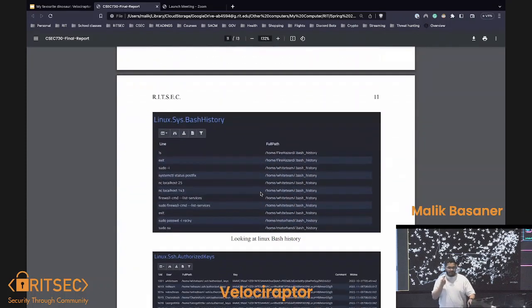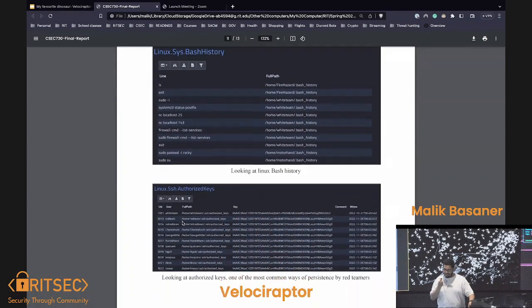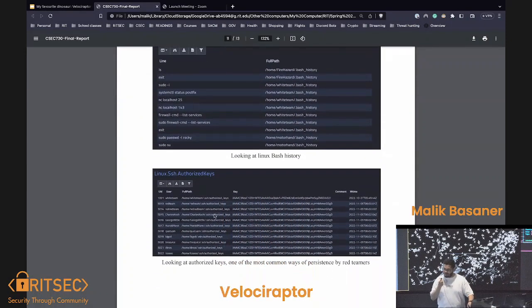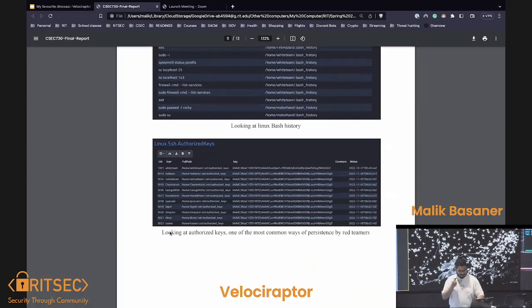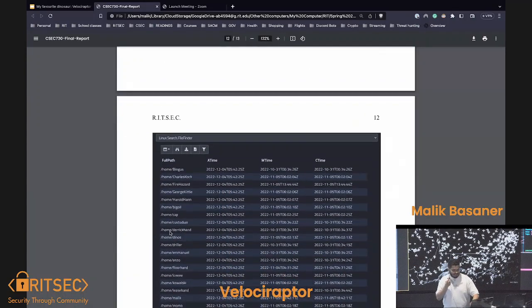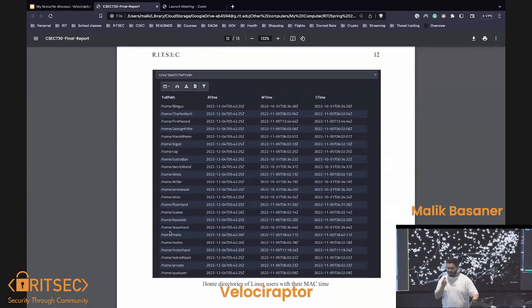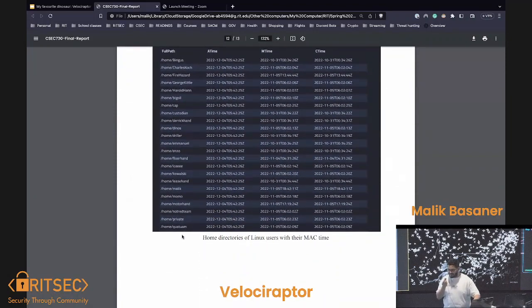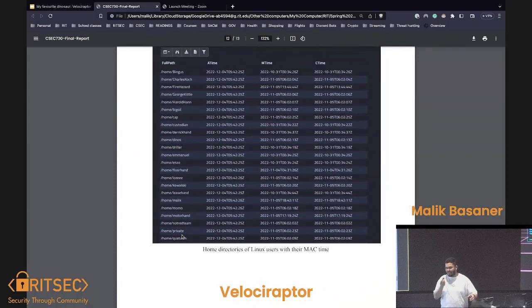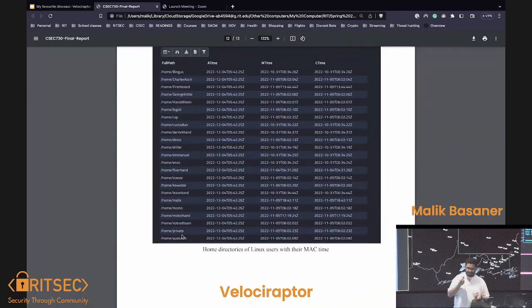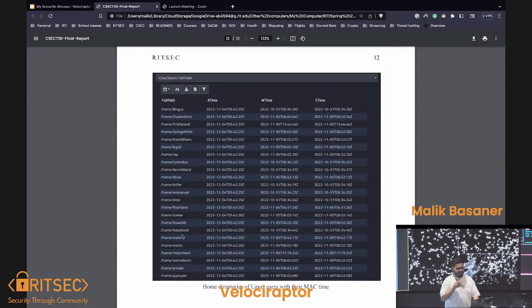And you can see bash history, some commands that were run on the system itself, and authorized keys. I'm not sure which team, but they have a lot of red team keys in there. That's not really great. And you can see all the files, like home folders and stuff like that. MAC time is actually important during a digital forensic investigation. And this is how the tool looks at the end.